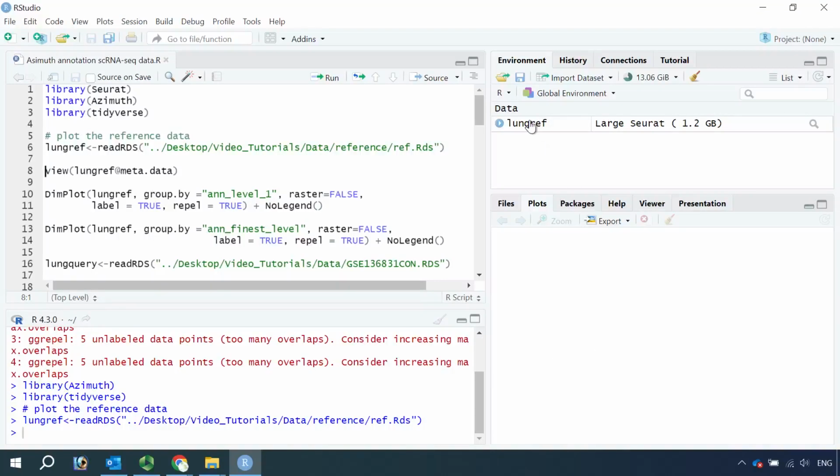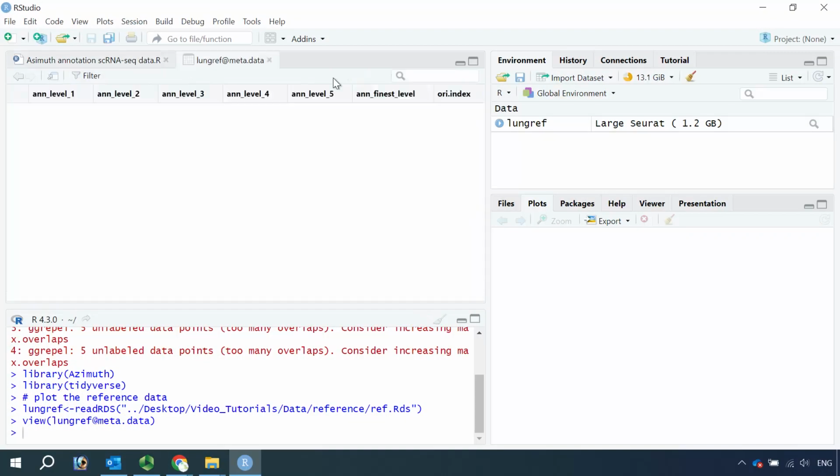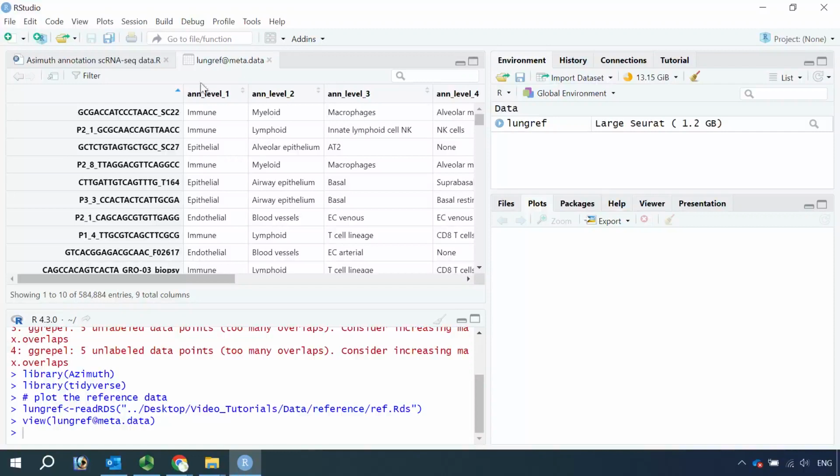You can see in the data window we have a Seurat object named as non-reference. So let's have a look at the metadata for the non-reference dataset. You can see from the reference dataset we have 584,884 cells in this dataset, and in the metadata columns you can see the cells were annotated at different levels.